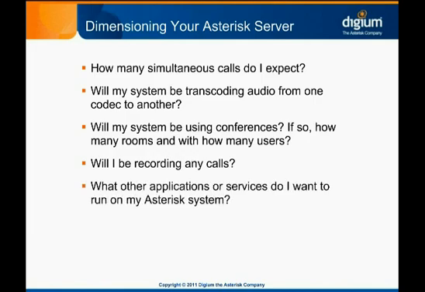What other applications or services do I want to run on my Asterisk system? We recommend that Asterisk systems not run other services. Where possible, we discourage running even a desktop environment on the Asterisk server.